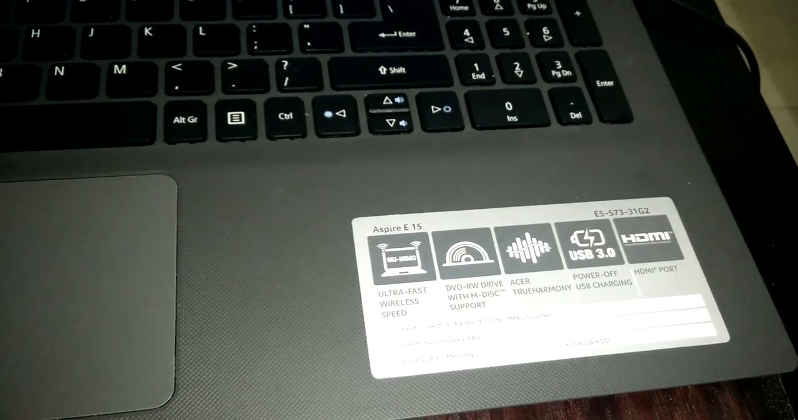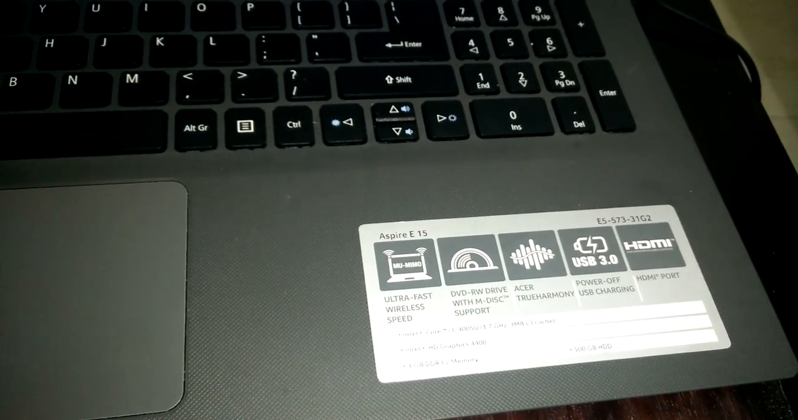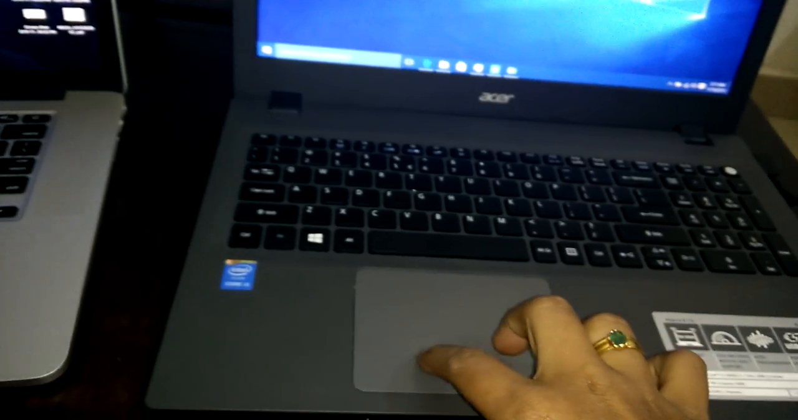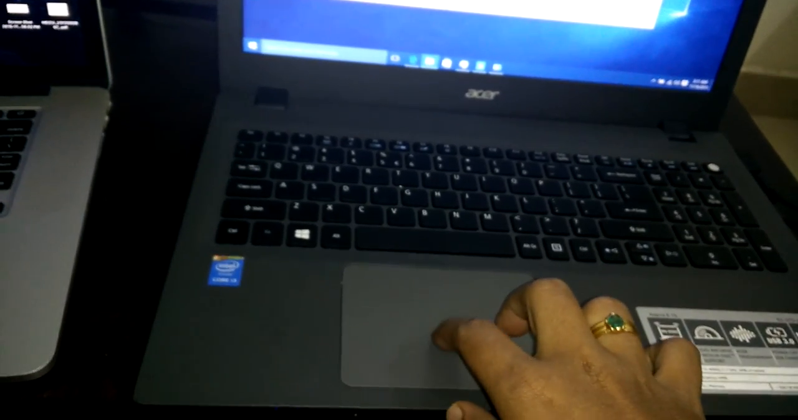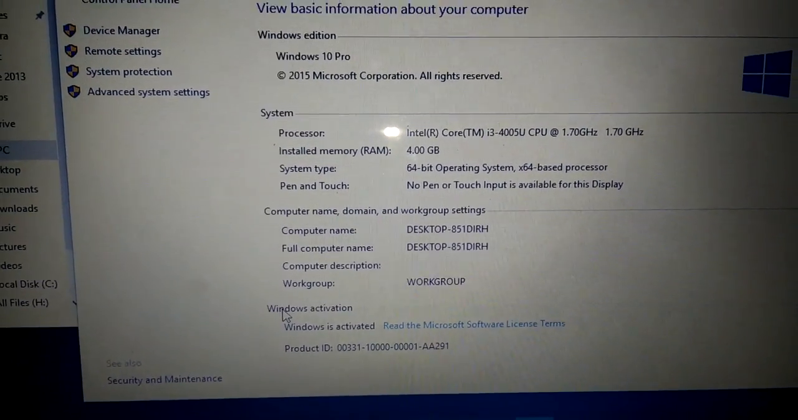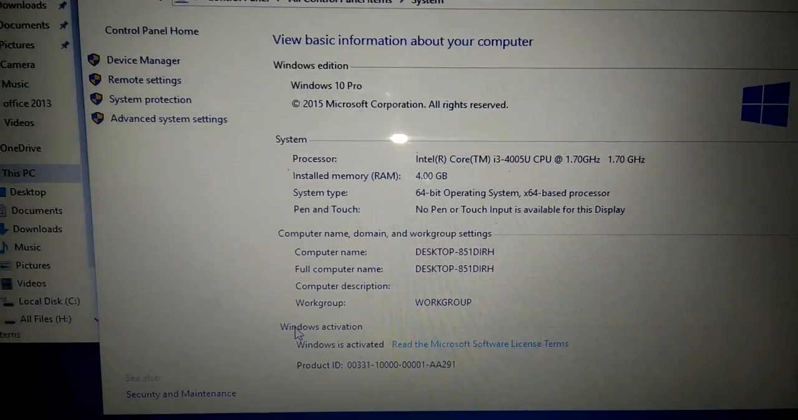The model number is E5-573-31G2. It has a Core i3, I think I already told the same. Anyway, I'm going to show the specs. Core i3, 4GB RAM, 500GB hard disk. Yeah, that's it.